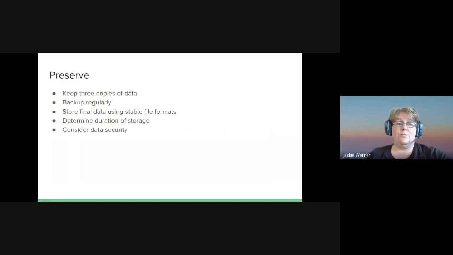You also want to back up your data regularly. And I believe this is already done for data stored on the PCOM servers. And for hard to replicate data, make sure to back that up daily because it's better to be safe than sorry.